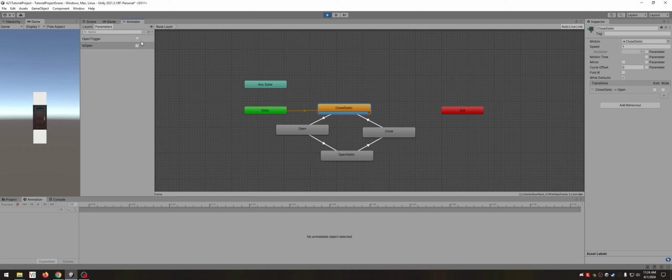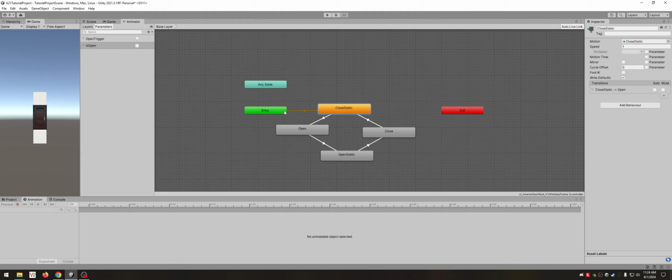Anyway, so that's basically how you make the doors work. You hit E, these two condition parameters get hit. Voila. And that is how you set up the animation for doors.